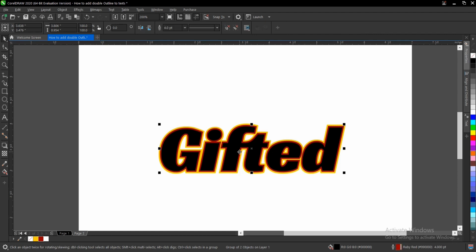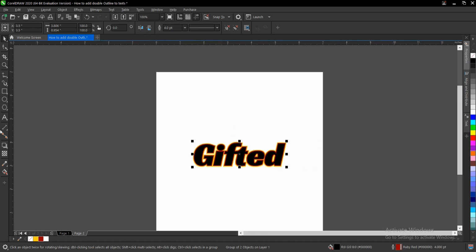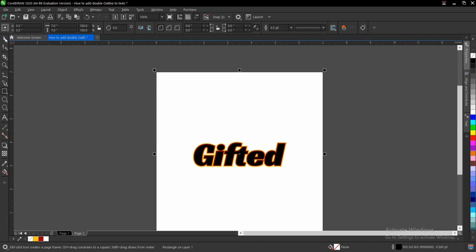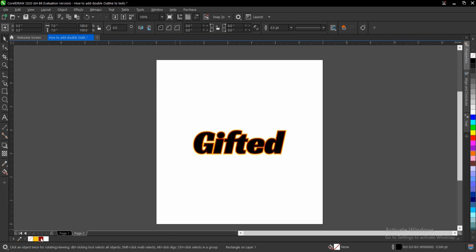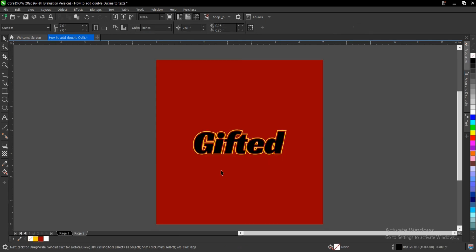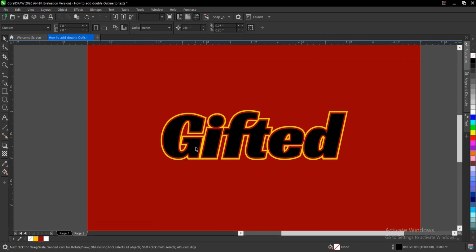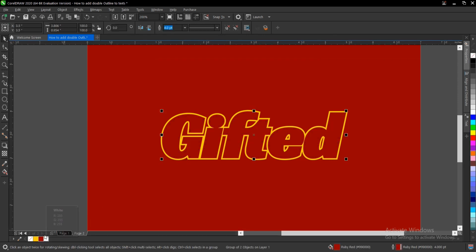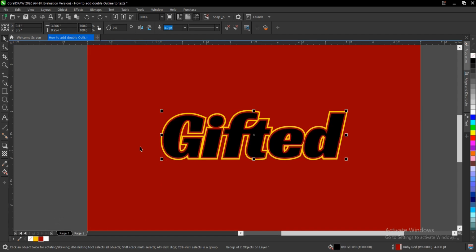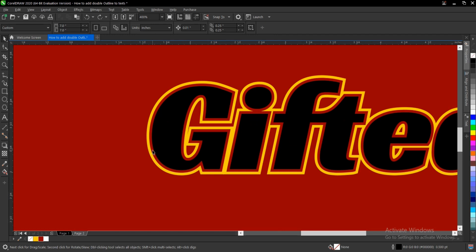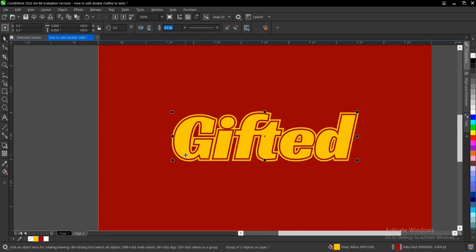So you can group this, Control G, then P to fit to drawing page, then you can give this a nice background. I don't think double clicking on the rectangle tool works for versions above 20, so you just have to draw it yourself. Give it a nice background, right click to remove the outline. Then we can give this a color. Let's play around with it until we get something nice out of it. So let's give this yellow. So this is actually very nice.